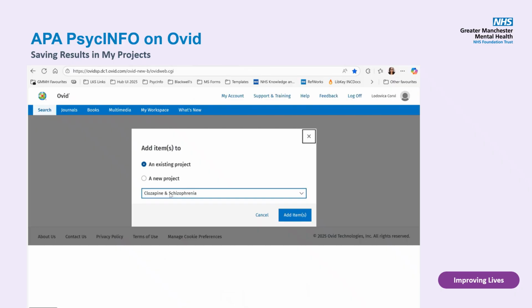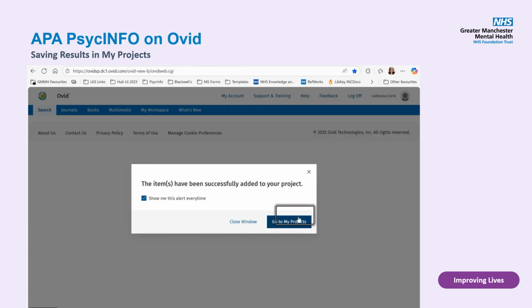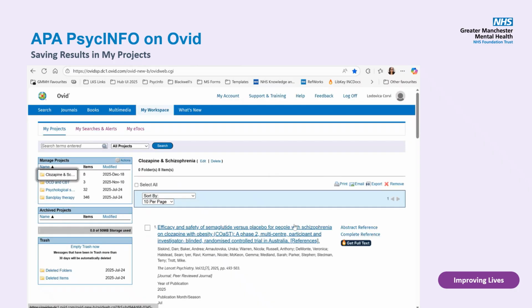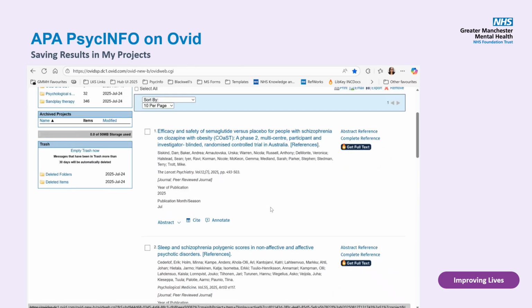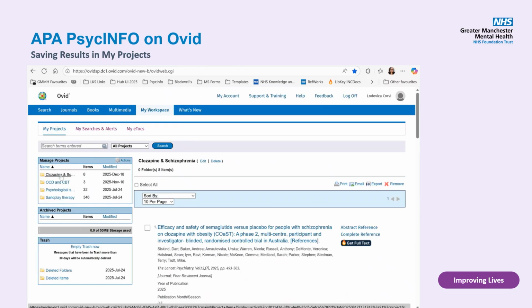And then when you do save the results, you can choose to add them either to an existing project or create a new one. And then you can find them again under My Workspace and My Projects and the actual name of the project. And you can access, export, or remove records at any point from there.